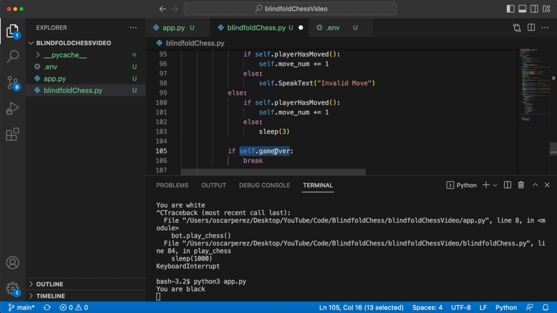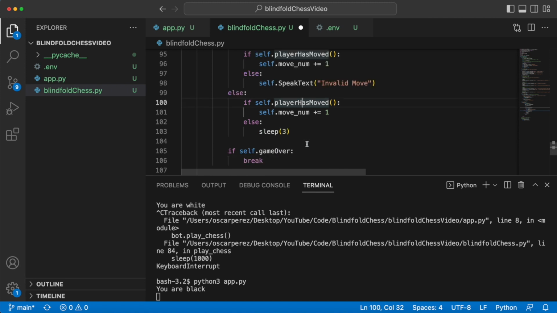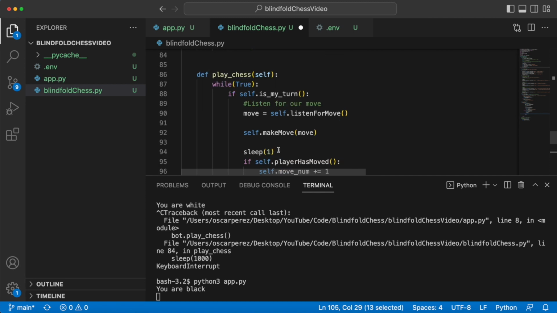And this game over variable, remember it's initialized to false, but we're going to set it to true in the event that this player has moved function sees a # in the chess notation for the move that was made. So if we make a move and that generates a # in the chess notation, that means we've checkmated our opponent. If our opponent makes a move and there's a # in the chess notation, that means that they checkmated us. And in that situation, we're going to set this flag to true, so that we can break out of this while loop because the game is now over.